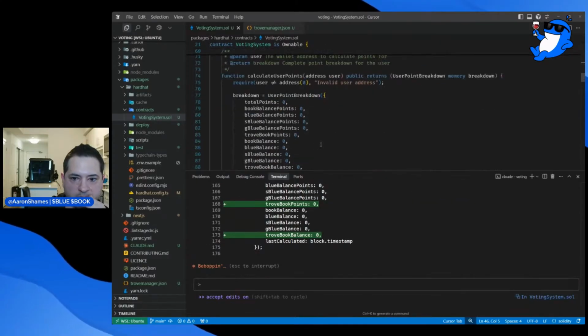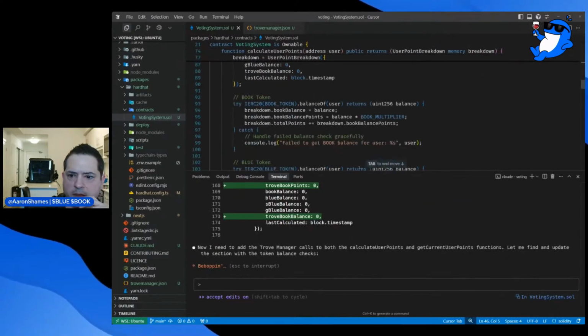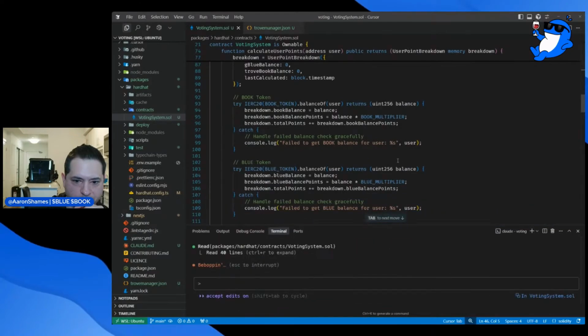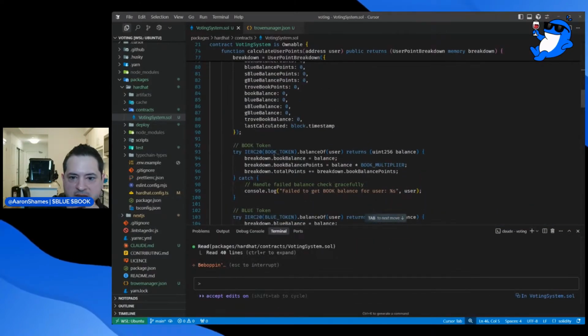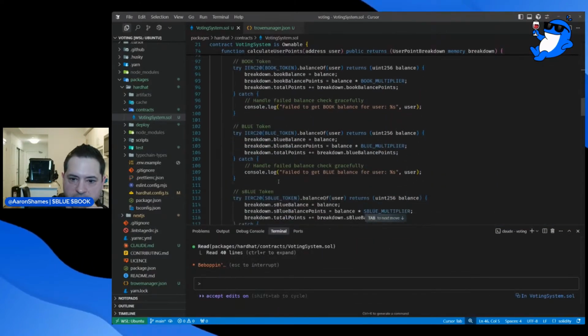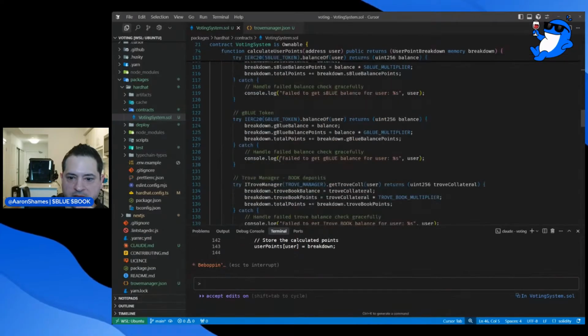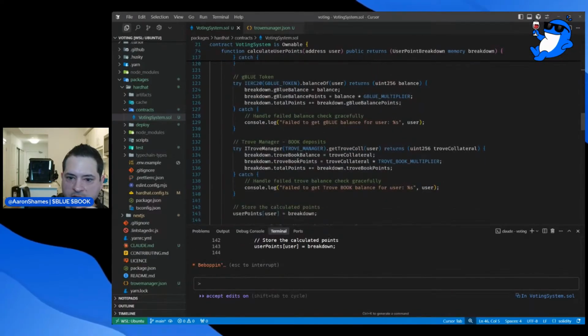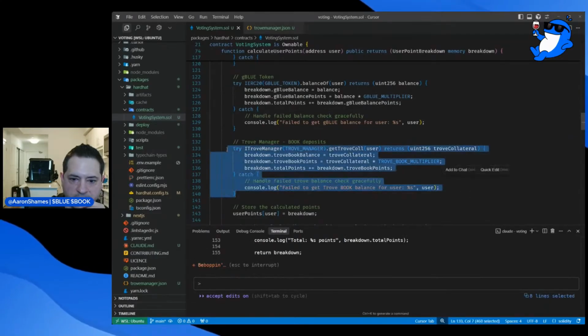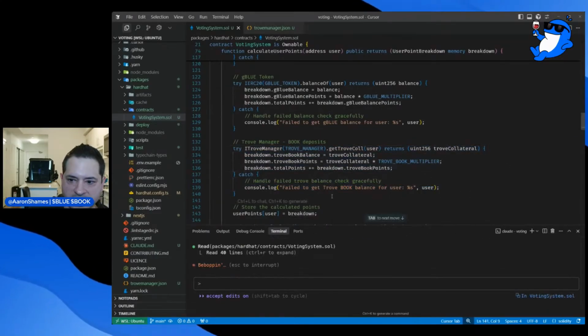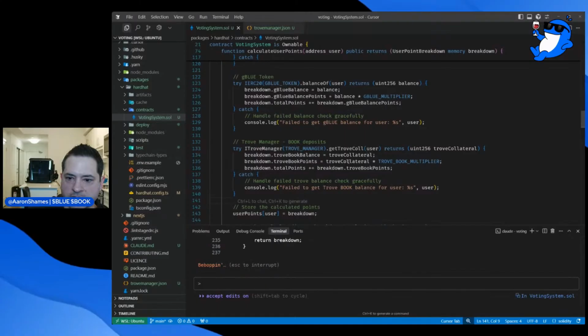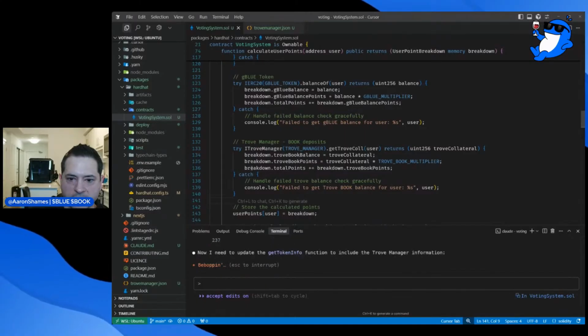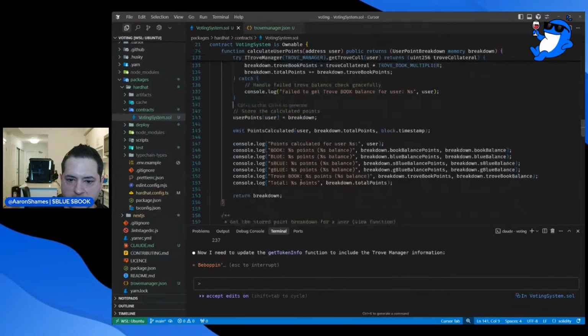So let's see if this is getting this right. Here's where we're checking all the balances. We're checking the balance of book, blue, sBlue, gBlue, and the Trove Manager. I never do things like this, but let's just go with it just because that's how AI is doing it. Trove book balance is Trove collateral. Trove book points is this times the multiplier. Total points. Yeah, it looks good to me.